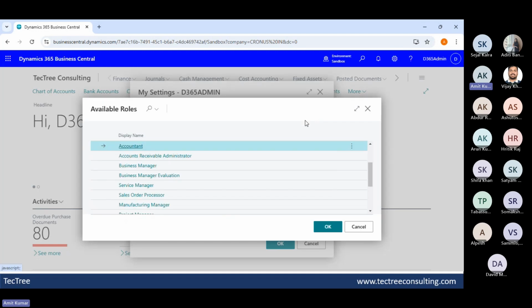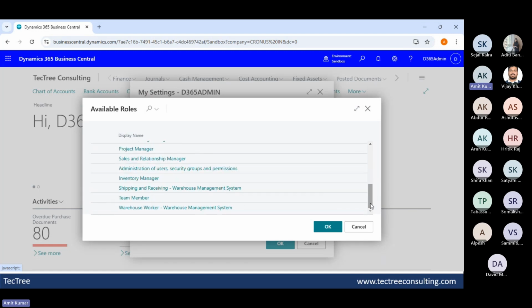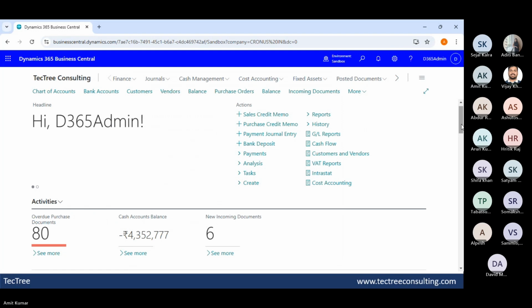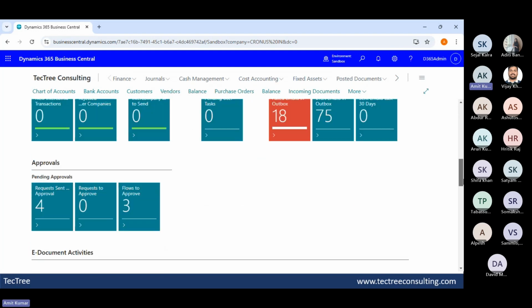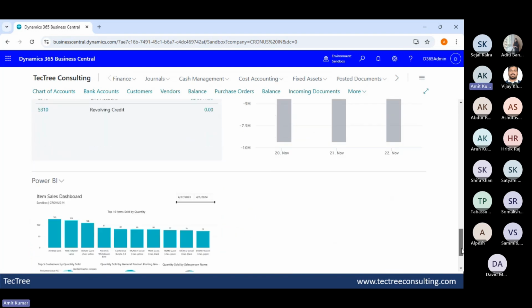We have a couple of roles within the system called business manager, service manager, sales order processor, manufacturing manager, project manager. So these are the inbuilt roles. The moment I click to switch to any of the roles, I can see all those related things on my dashboard, right? And the Power BI report, which I just mentioned, I'll show you.